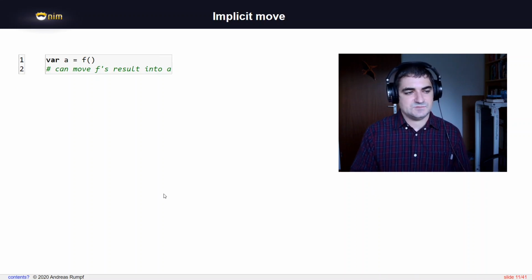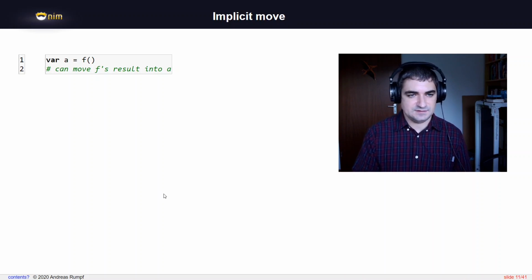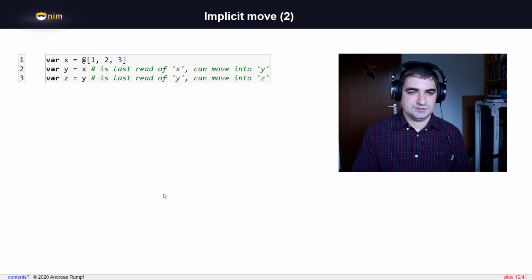But there are many cases where this move can be inferred and maybe be implicit. So this is the primary example, like say the function f creates a result for me, and since it creates it, I can move it into A because it's a new object, and we know new objects cannot be aliased. But more generally, you can also move from a location that is not used afterwards. So this is this last read, and in C++ it's called the expiring value.